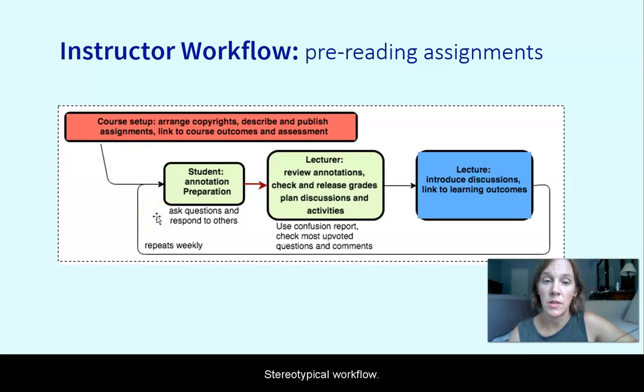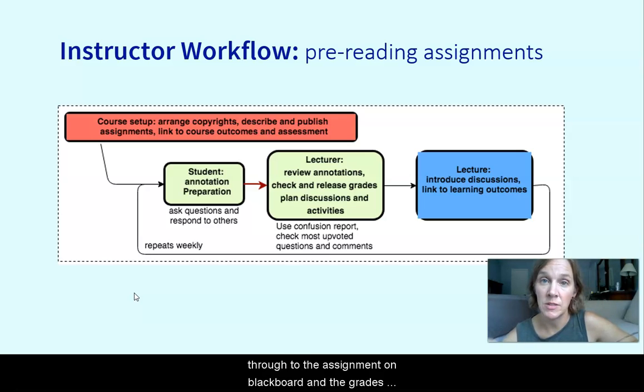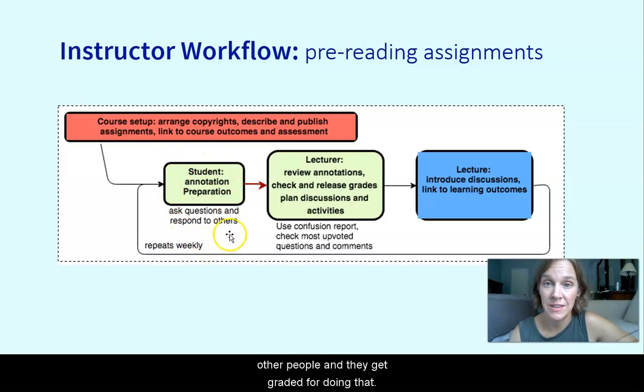So a typical workflow is to set up the course by putting in your documents and anything else you want to use in there, setting up assignments, and you can link them to Blackboard so that your students can just click through to the assignment on Blackboard, and the grades will be pushed back to your gradebook in Blackboard. Then you set that up with due dates and everything, and then your students go in there and they read, and they annotate, and they talk to other people, and they get graded for doing that.